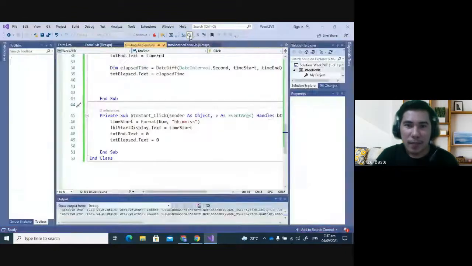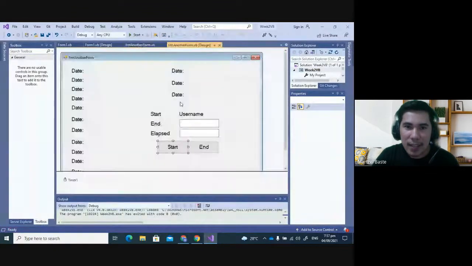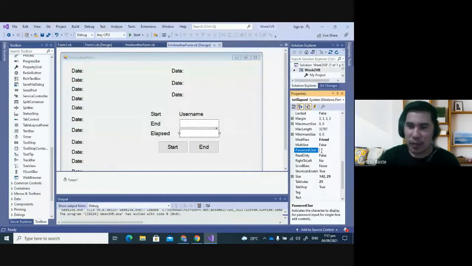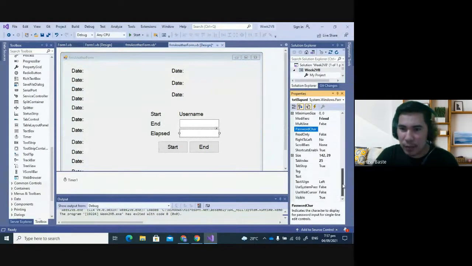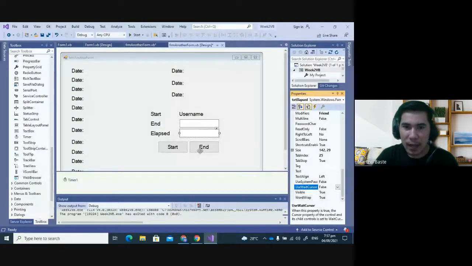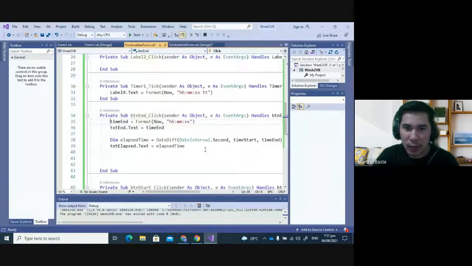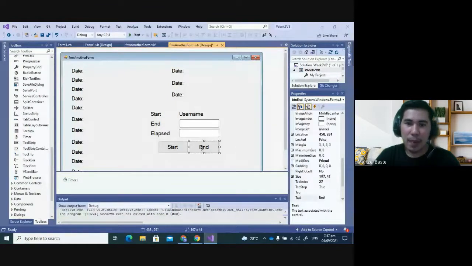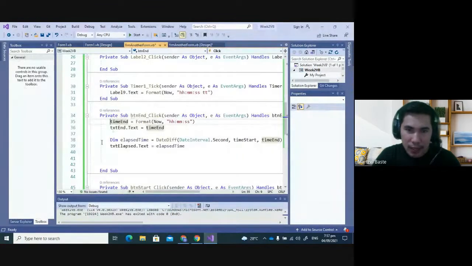Mali, pasab. Okay, balik ta dire sa password ini. Okay, password card. Tapos naka-false naman siya. Tapos ang end na to txt end, is it txt end? Okay, kulang ta isa ka. This is txt end, this is txt elapse. So dapat txt end.text, txt elapse.text. Okay, sige.